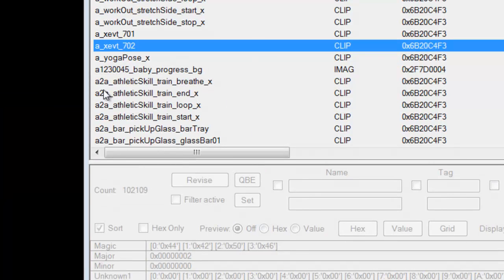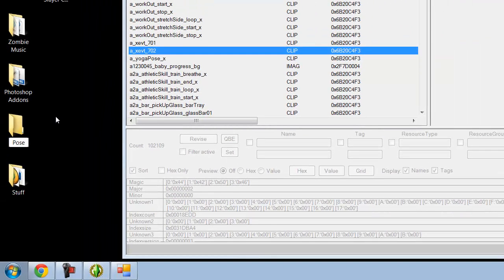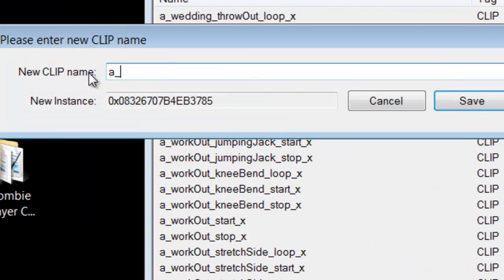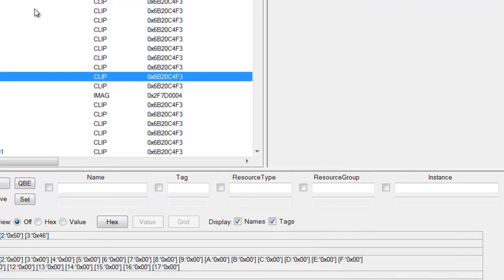So you probably want to put a folder on your desktop and name it something like pose tutorial. When you type in your clip name, make sure it starts with an A, and then name it something that you know somebody else didn't name their pose. Maybe a good idea to put your creator name in there or something, or the creator initials like Zombie Chick Standing 01. Okay, save, and then put it in your pose folder.